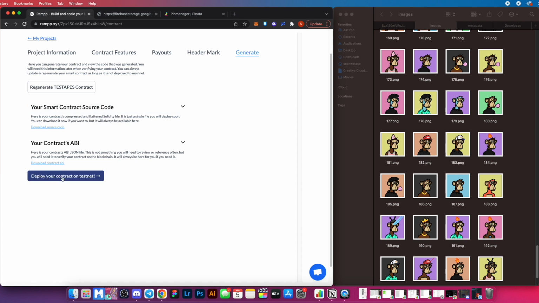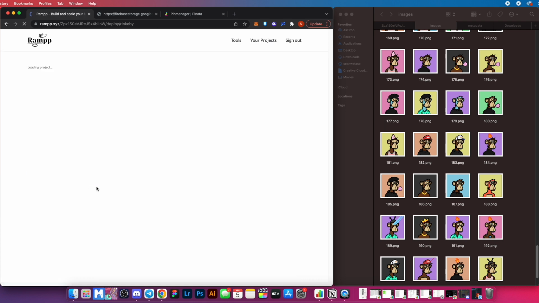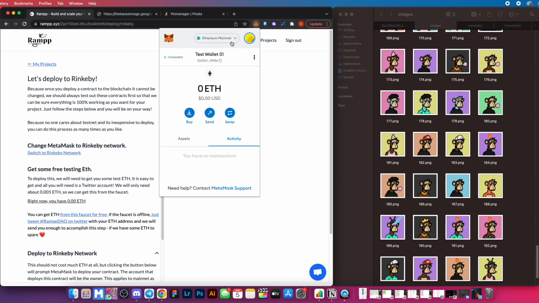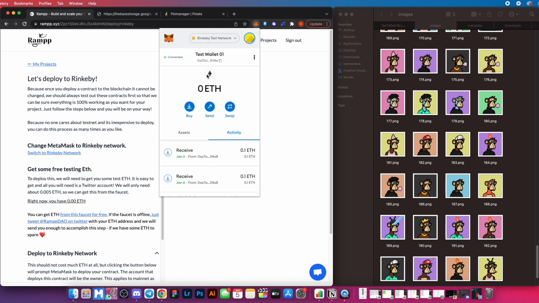So if I come back to Rampp here, we're going to deploy the contract on testnet. We're going to deploy this smart contract to Rinkeby, which is the Ethereum testnet. This allows us to test smart contracts out before actually deploying them on the real Ethereum blockchain. This way we can make sure everything works properly and goes smoothly. So I highly suggest that you always deploy on a testnet prior to deploying on the mainnet. Now in your MetaMask, you can just switch the network to Rinkeby testnet.